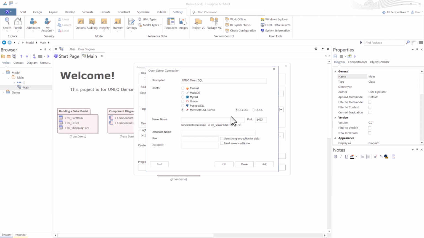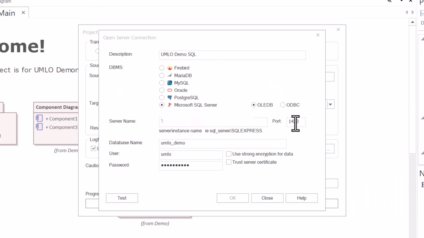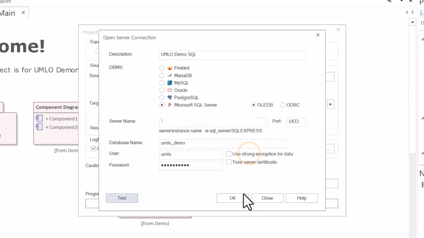So we're going to use that as our transport, and we're just going to put in our server name, our database name, a user for access, and password. With our connection parameters in here, we're using port 1433, usually standard on especially local data instances. We're going to choose test because this is disabled. You can't hit OK. You got to test first. Thank you, Sparx, for that. Connection was successful, and we're going to go ahead and hit OK.